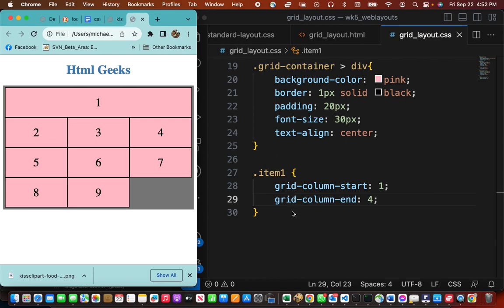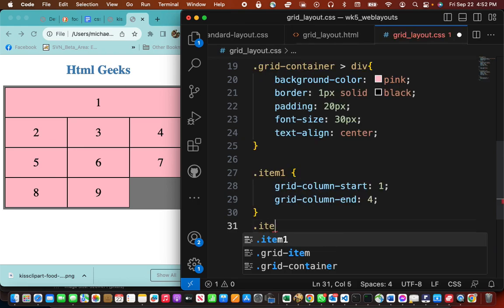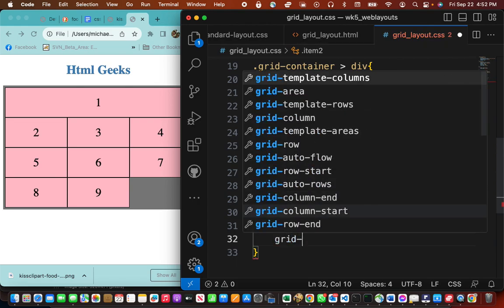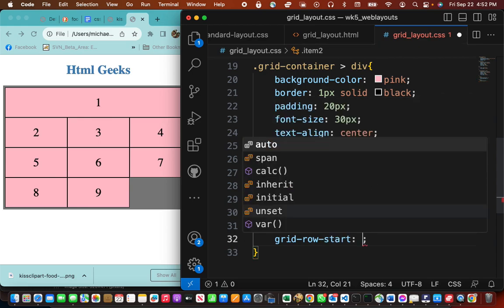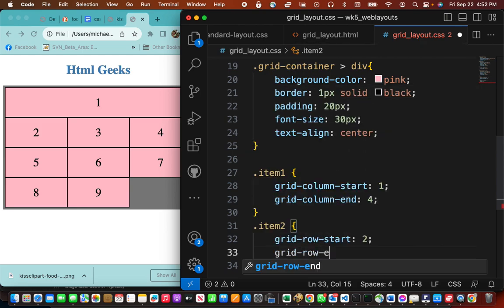Okay. So we could do that, but now we can also do some other interesting things. Like we can say, hey, for item 2, let's set a grid row start of 2 and a grid row end of 5.